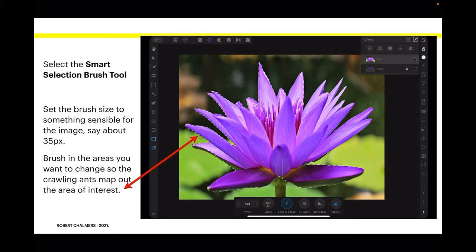Too small and you're fiddling around for hours. Too big and it just splotches everything. And in this case, you can see there on the context toolbar that 35 pixels is about right. Next, brush in the areas you want to change so the crawling ants map out the area of interest.